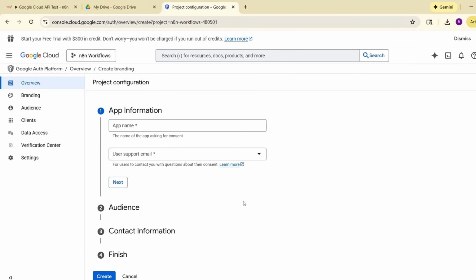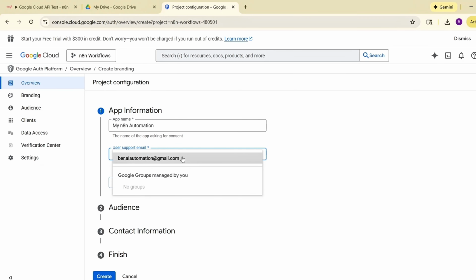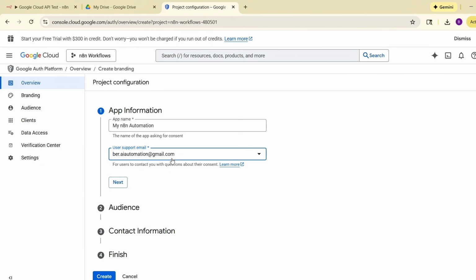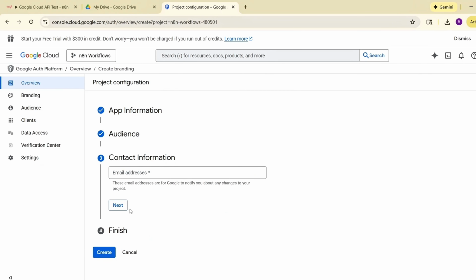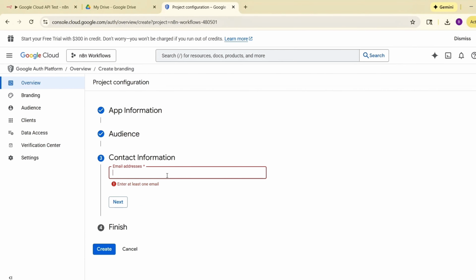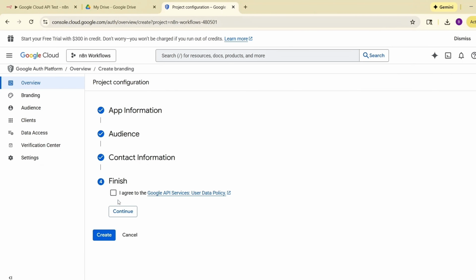Now let's fill in the app information section. For the app name, type something like My n8n Automation. For user support email, just select your email from the drop-down. Under the audience section, you'll see two options, internal and external. Select external by clicking that radio button. Scroll down to the bottom. You'll see developer contact information. Add your email address there as well.